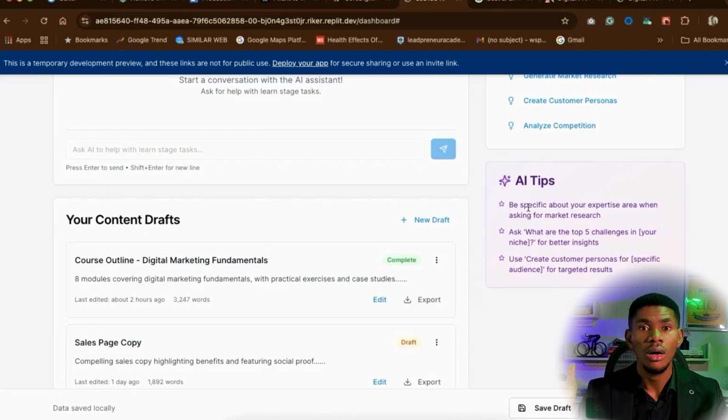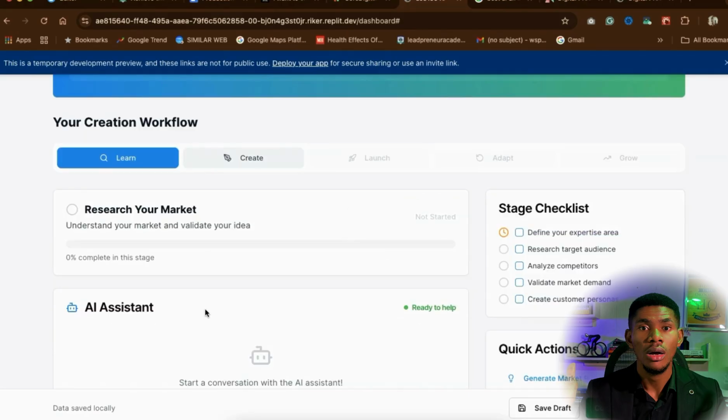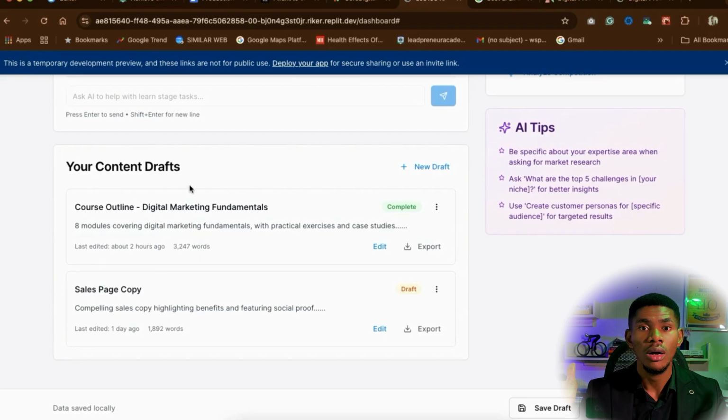Okay, this is good. AI tips: be specific on your expertise, and so on. Ask for the top 5 of this. So the whole idea here is that the tool will be teaching you how to create your own digital products and giving you ideas on what you should ask for so that you can get better results on your own product that you are creating. This is crazy, right? Crazy. Okay, and that's stage number 1, content draft.